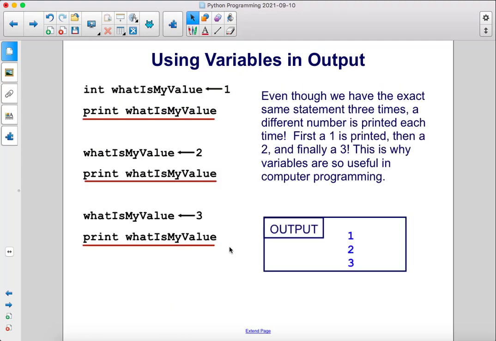So to go over this one more time, even though we have the exact same print statement 3 times, each time it is run, a different number is printed out. First a 1 is printed, then a 2, and finally a 3. This is why variables are so useful in computer programming.